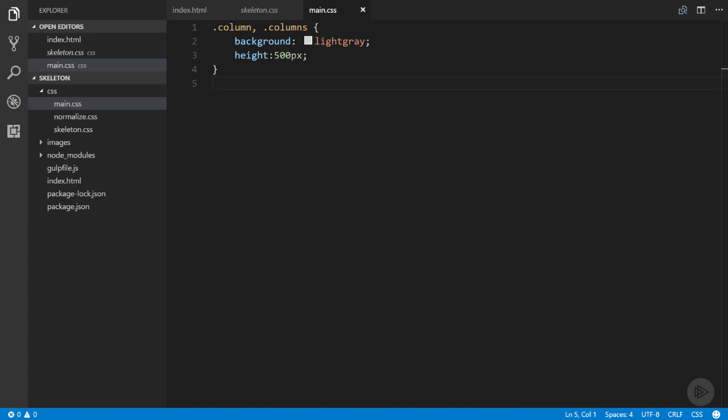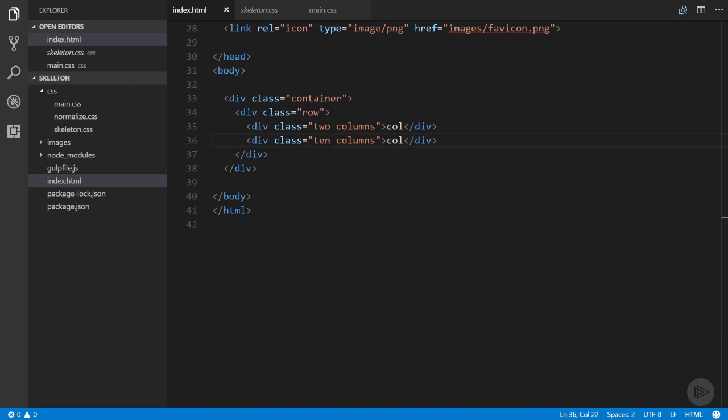Now, another common practice is adjusting the column width based on the viewport width. Being that Skeleton is such a simple, lightweight boilerplate, there are no classes for controlling this behavior, but we can still create our own classes as needed. So going back to our index.html, let's say for instance that for whatever reason, we want our 2 columns to stack sooner. So let's go ahead and copy this row class right here.